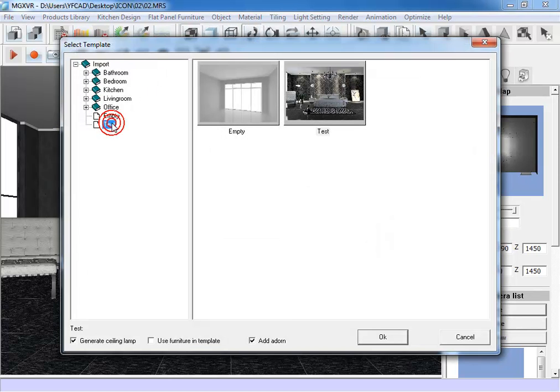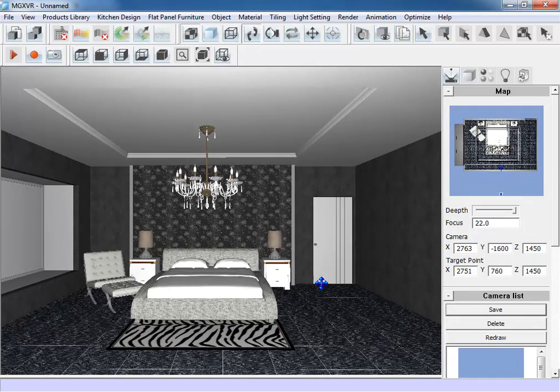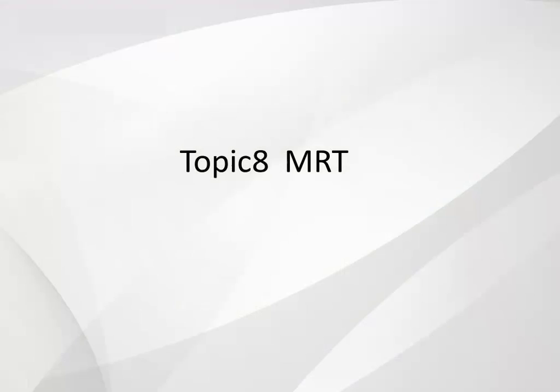Now, let's have a look at the MRT we just made. It looks nice, right? Okay, that's all about MRT. In the next topic, we are going to talk about selection mode.